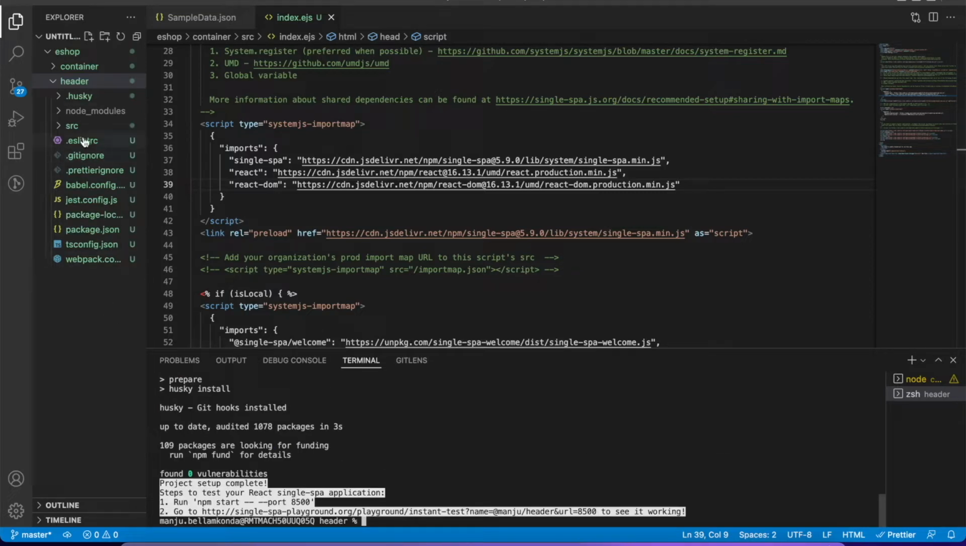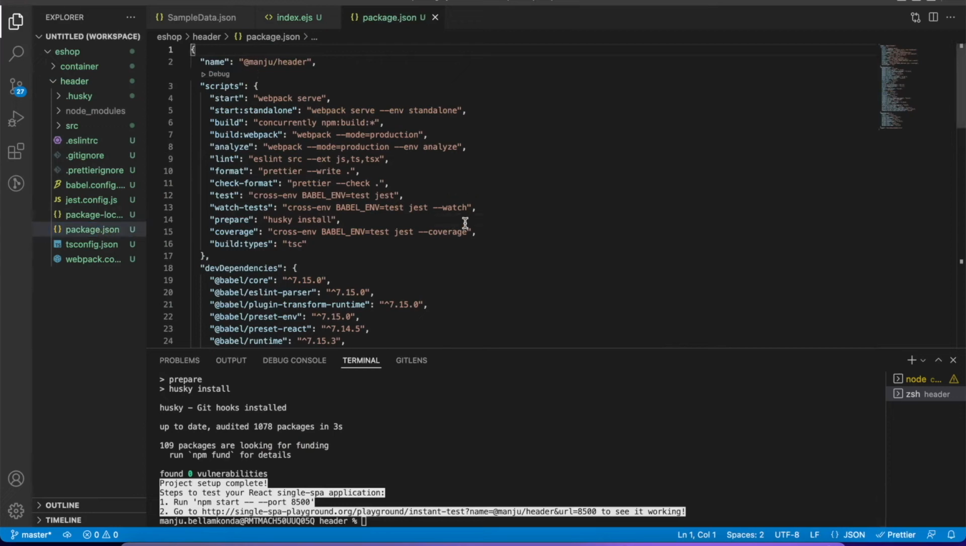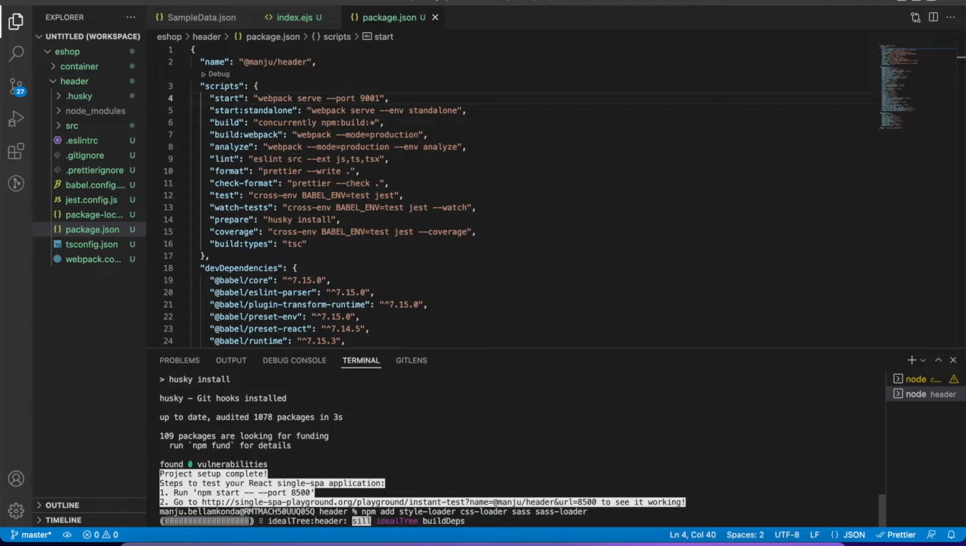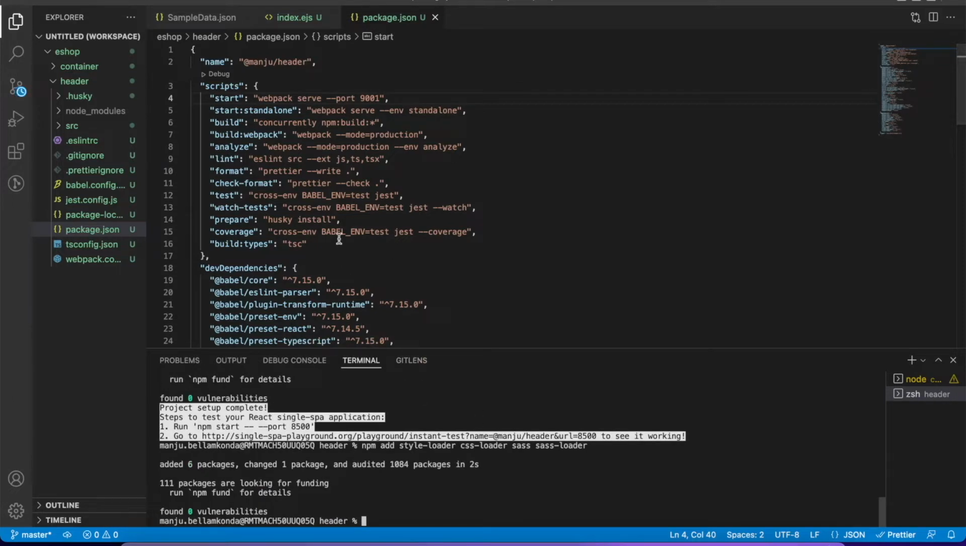Okay, let's go ahead and update our package.json to run this header on a specific port. I'm going to use 9001. And let's go ahead and add some packages for supporting styling: CSS loader, and since I want to use SASS, I'm just adding SASS and SASS loader. And let's install it.